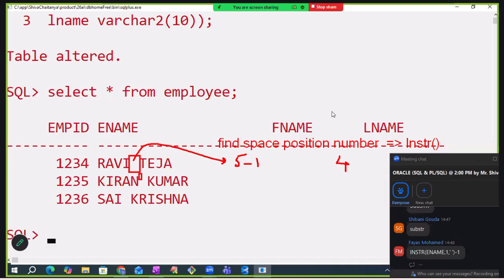In Kiran Kumar, find the space position number. The space position number is 6, but we want to get 5 letters. So, minus 1. In Sai Krishna, the space position number is 4, but we want to get 3 letters, minus 1. So what is the logic here? Find the space position number, minus 1.